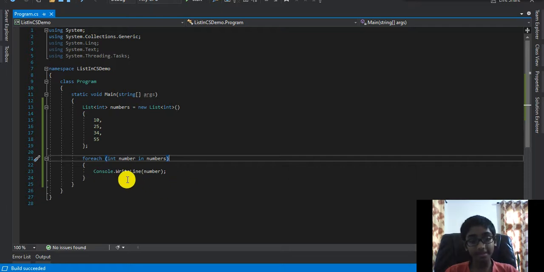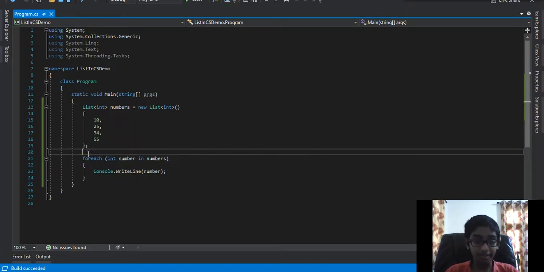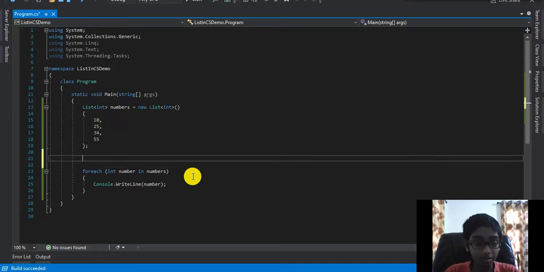Now let's move on to some methods that we can use with lists. The first method I've already shown you, that is Add. That is used to add an element into a list. I'll just show you that again. Over here, I'm just going to say numbers.Add.